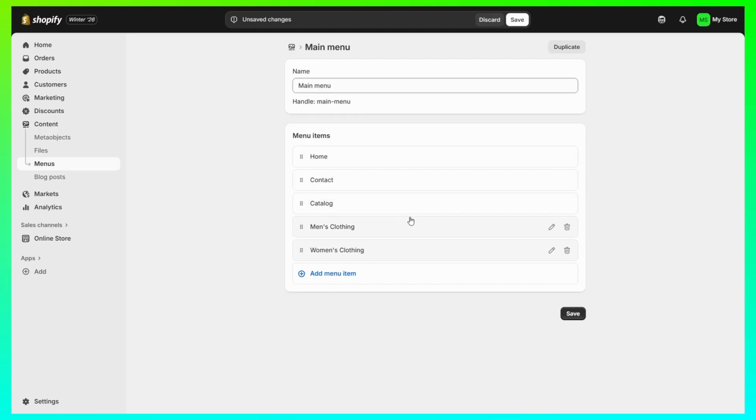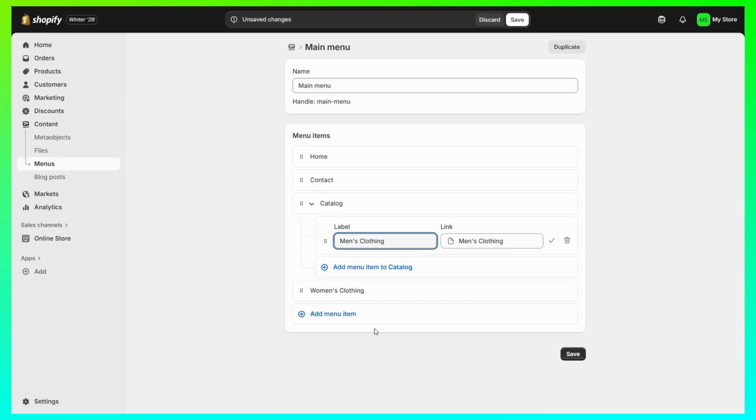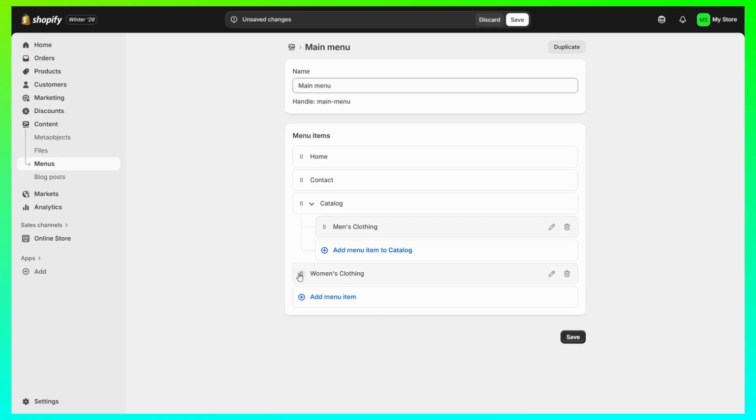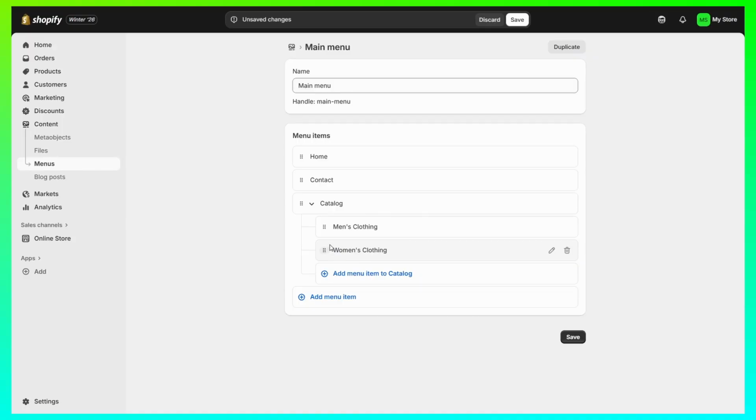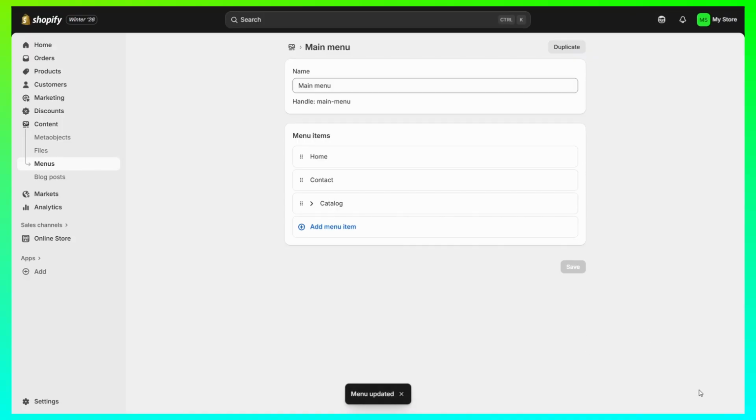Once we have all of these pages ready to go, we simply just want to drag these two pages underneath the catalog and any other page you have also. So just drag and drop. It's very simple. Click on a tick, same goes here. Just make sure it's beneath catalog, not the other page. Just make sure they're on the same level and click on save.